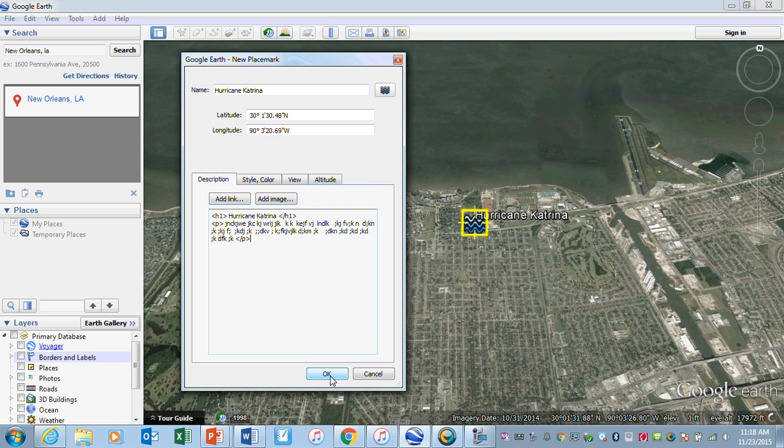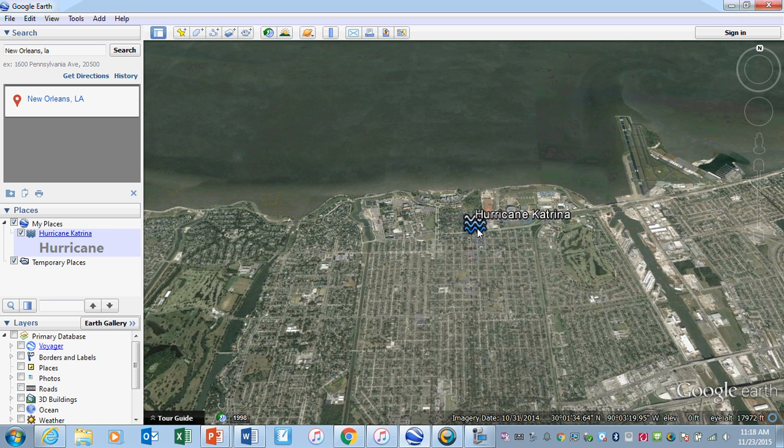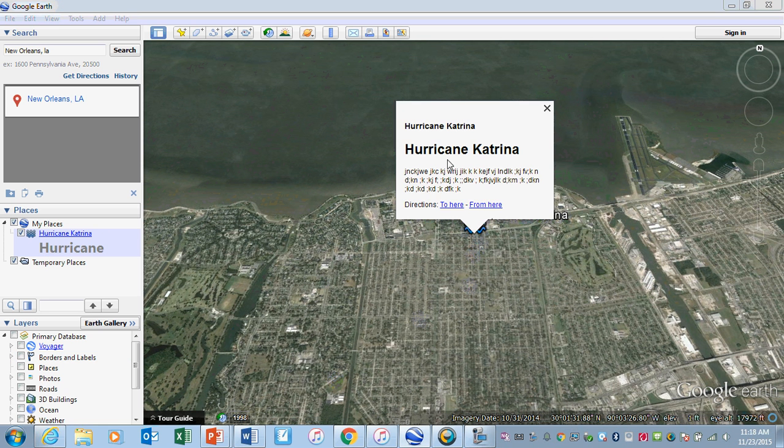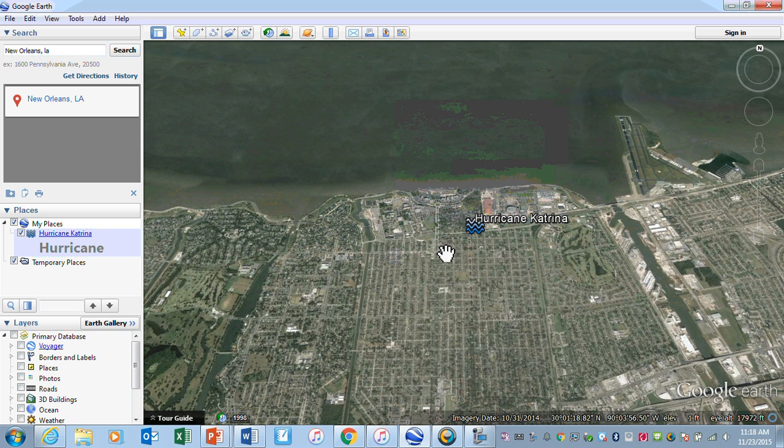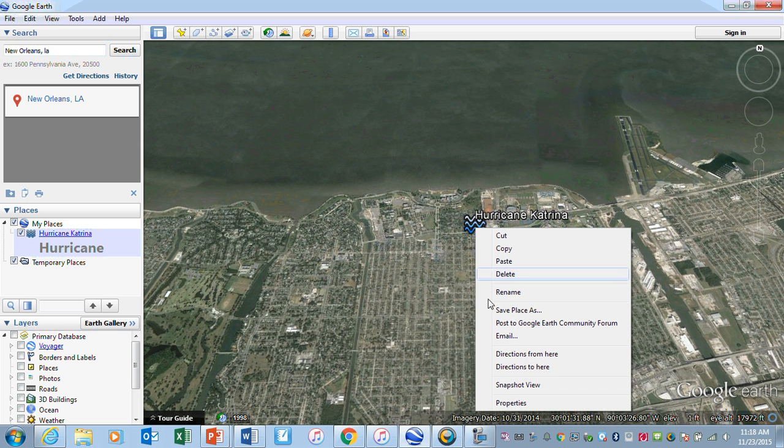If we hit OK now, and we click on our placemark, you'll see that we have a large heading, Hurricane Katrina, and we have our first paragraph right here. Now to edit that placemark again, you're either going to use this side of the screen over here or the placemark itself. Either one, you right-click and you go down to Properties.